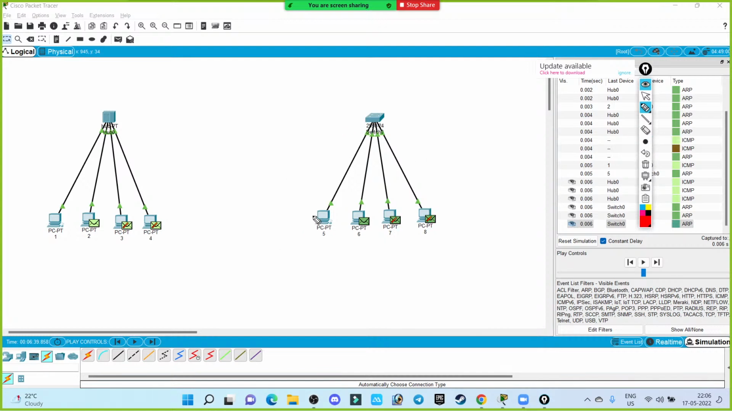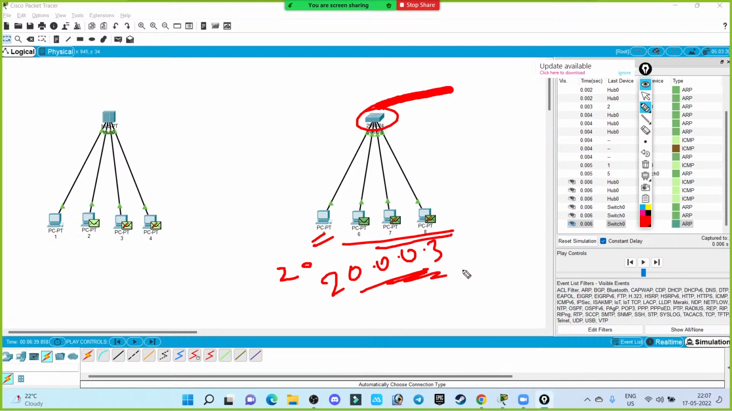Whenever a PC sends data, the switch doesn't know for the first time who that particular device is. For example, this PC is sending data to 20.0.0.3. This PC knows, but the switch doesn't know which of these three computers is 20.0.0.3.